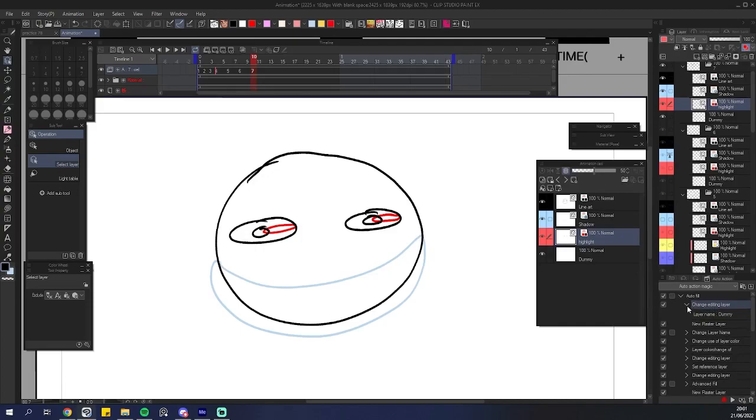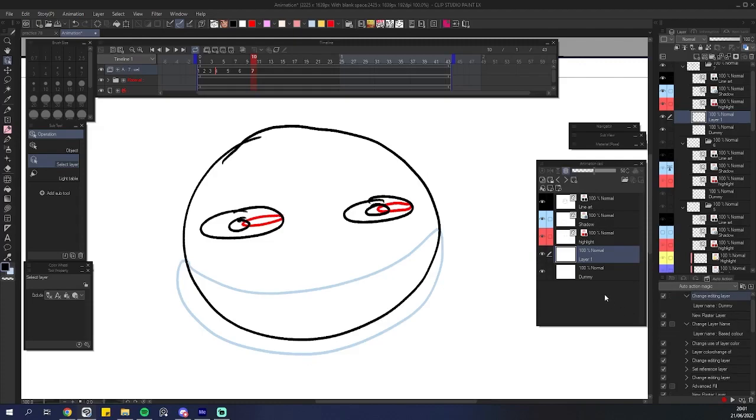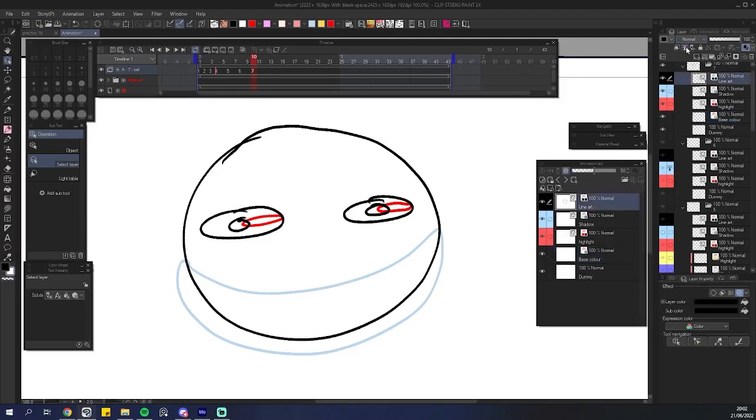So first off, it will find the layer called dummy and change to that layer. Then it will make a new raster layer, change the name of it to base color, then change the layer color to white in the layer properties here, and then it will use the line art as reference.